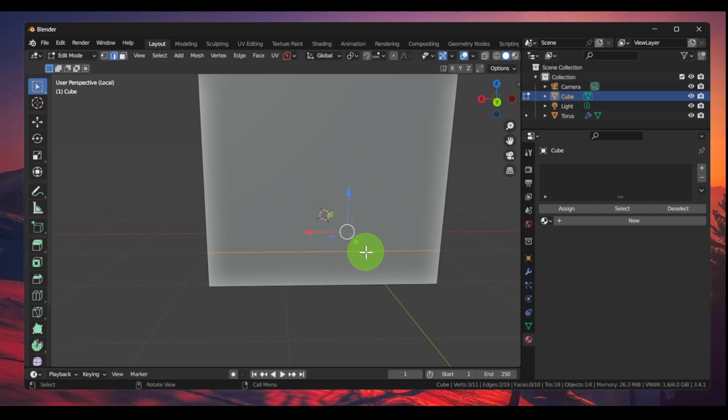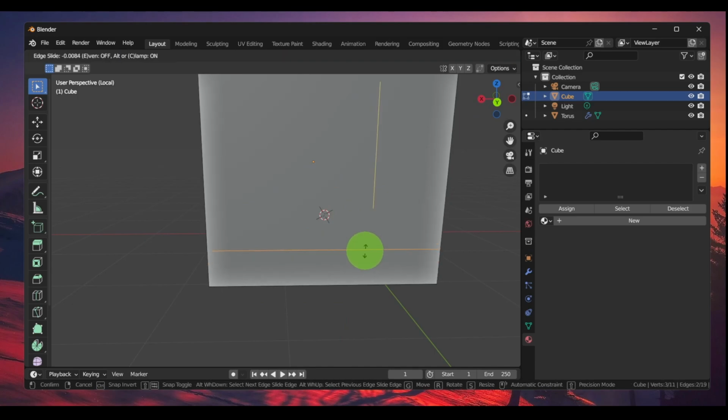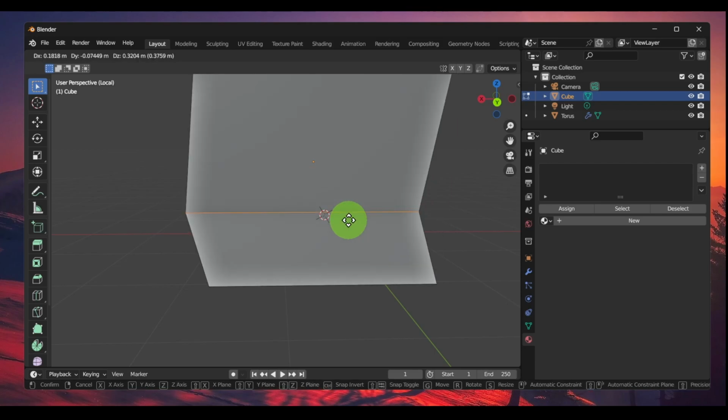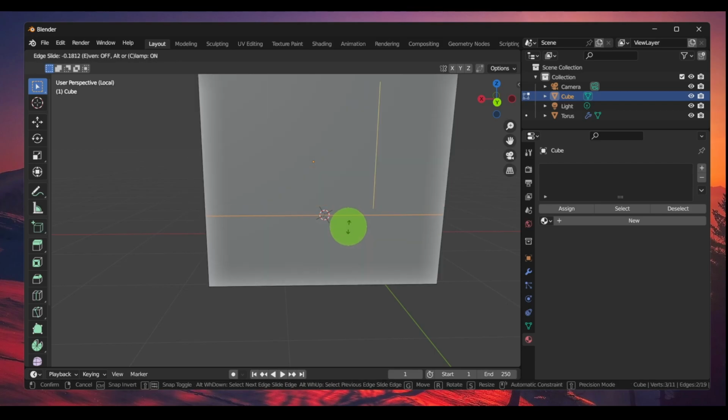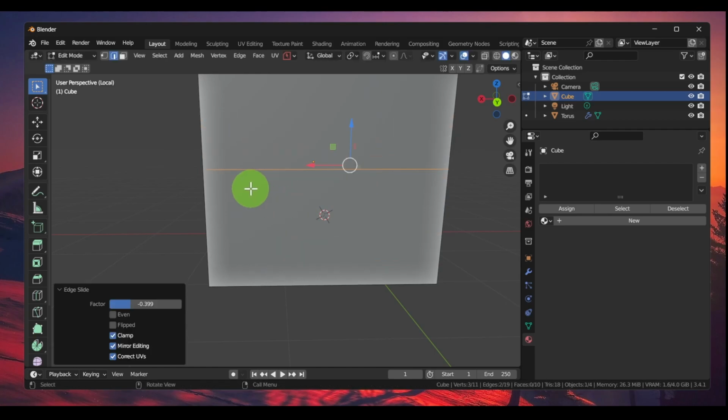You can do it this way: press G and then press G again. Now you can move the loop cut. So two times G. When you press G twice, you should see this clamp on here, right? And now you can move it as you want, as you wish.